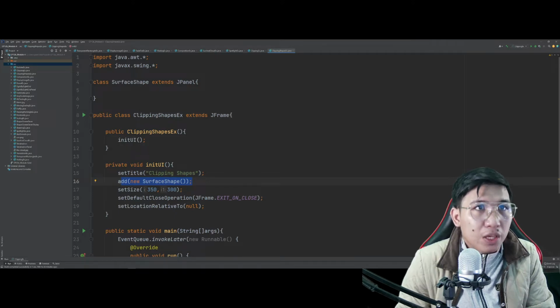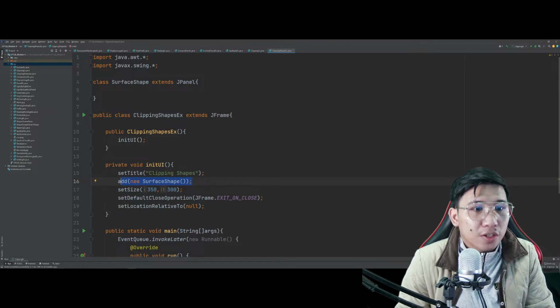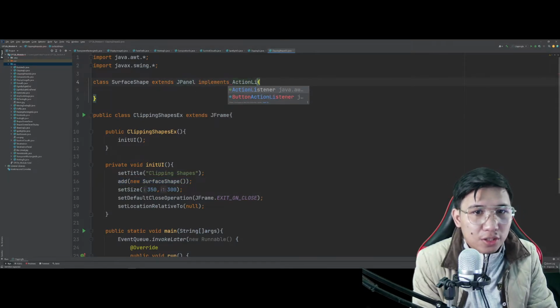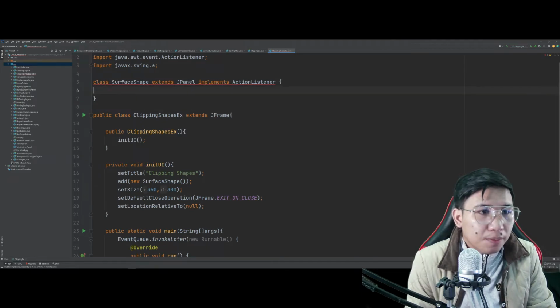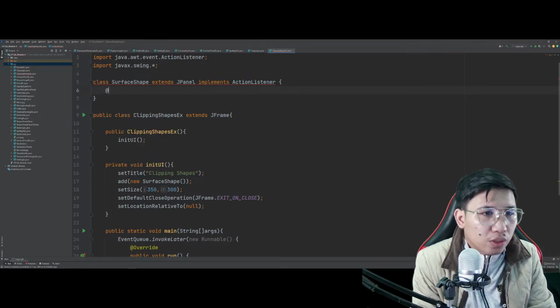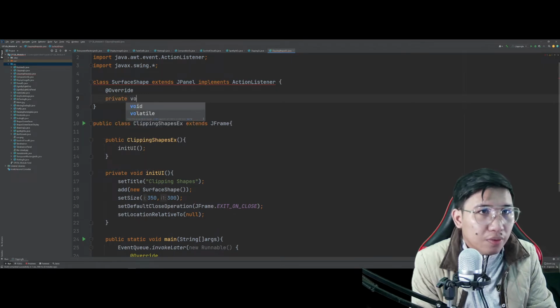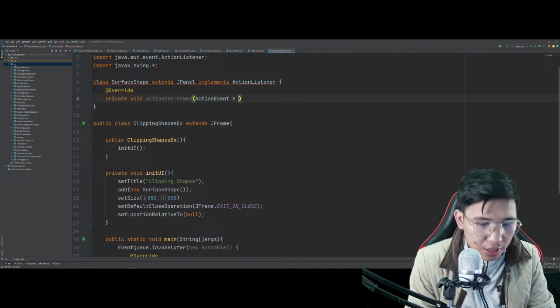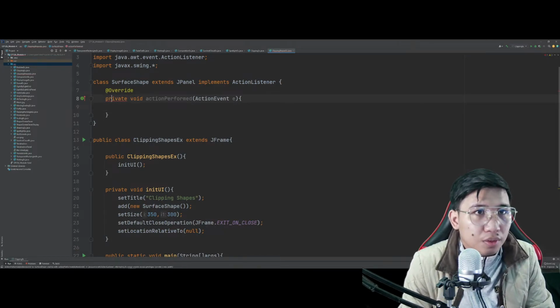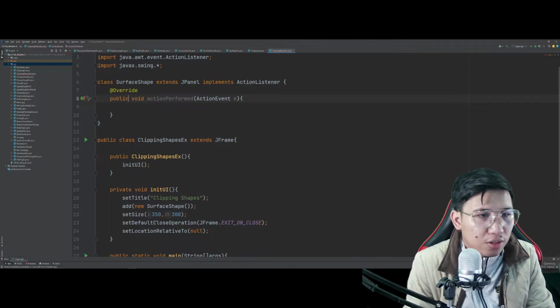Now, we also have here the action listener, kagaya rin ng ginawa natin kanina. So, we need to implement an action listener kasi gumagalaw yan. Yan. So, we have here the override annotation for the action performed. Yan. Override. Tapos private void action performed. Action event. E. And then not really private kasi action listener pala yan.